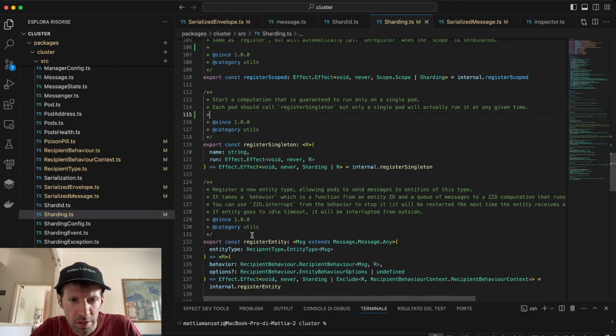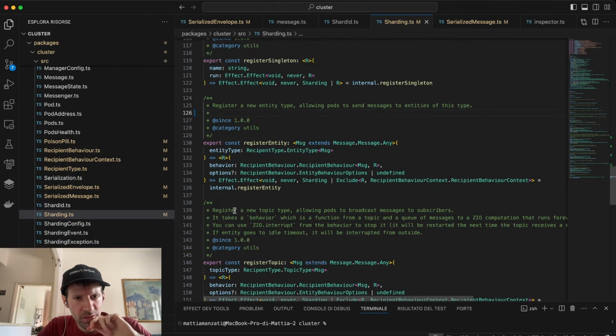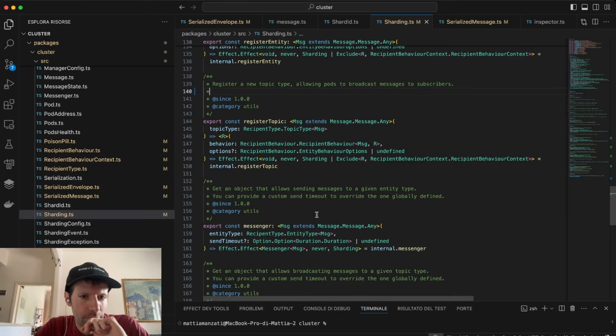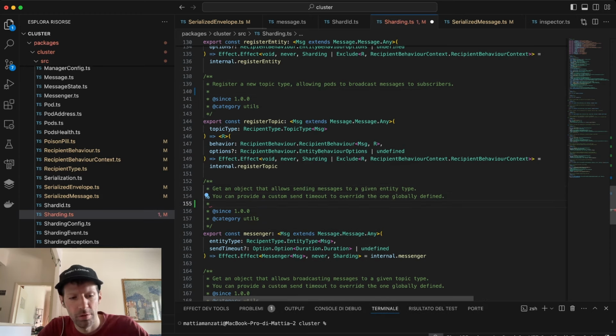Okay, register entity registers a new entity type allowing pods to send messages to entities of this type. Okay, register topic registers a new topic type allowing pods to broadcast messages to the subscribers. Messenger: get an object that allows sending messages to a given entity type. You can provide a custom send timeout to override the one globally defined.